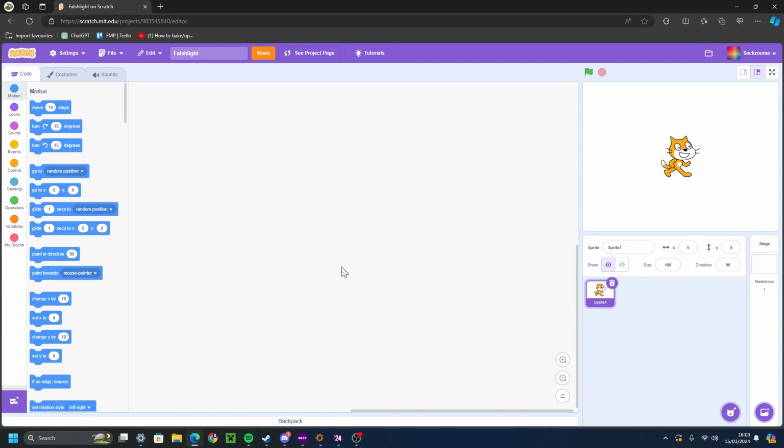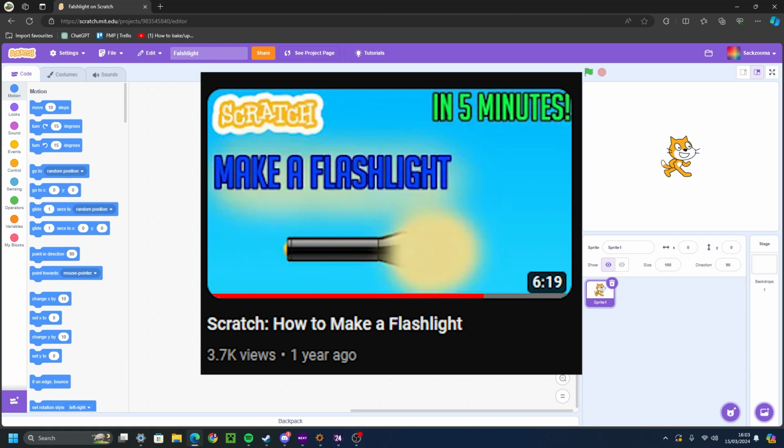Today we're going to be revisiting quite an old tutorial. It was how to make a flashlight in Scratch, and today I'm going to be improving upon it, because it was quite old and I feel like I have learned quite a bit, so I can make it even better and share it with you guys.